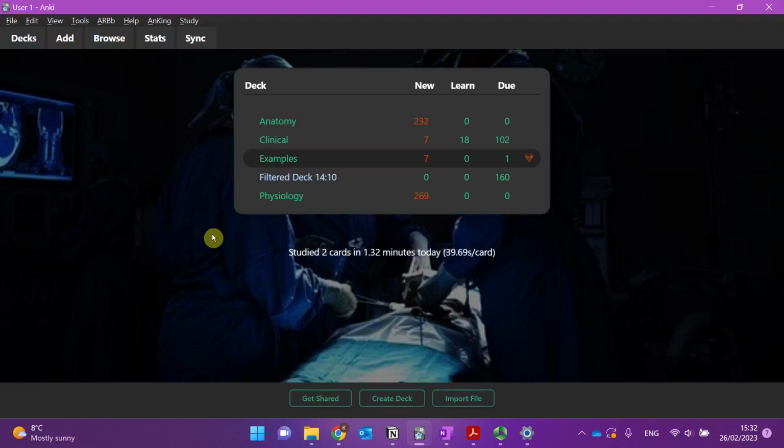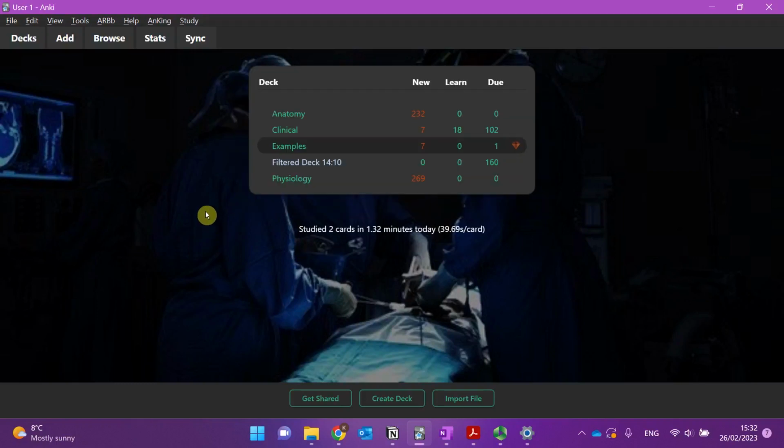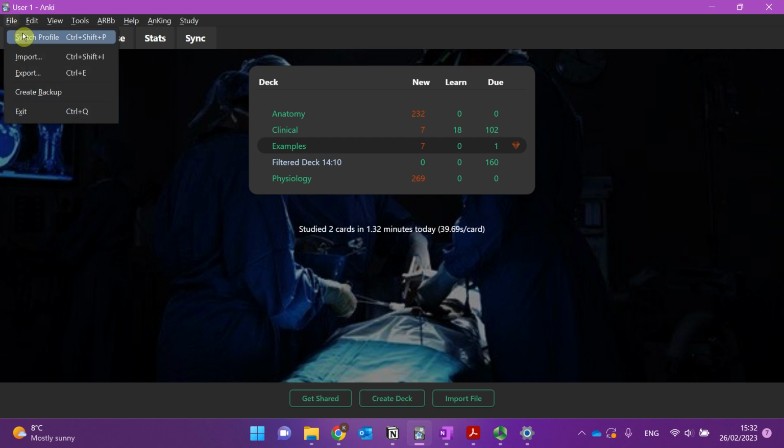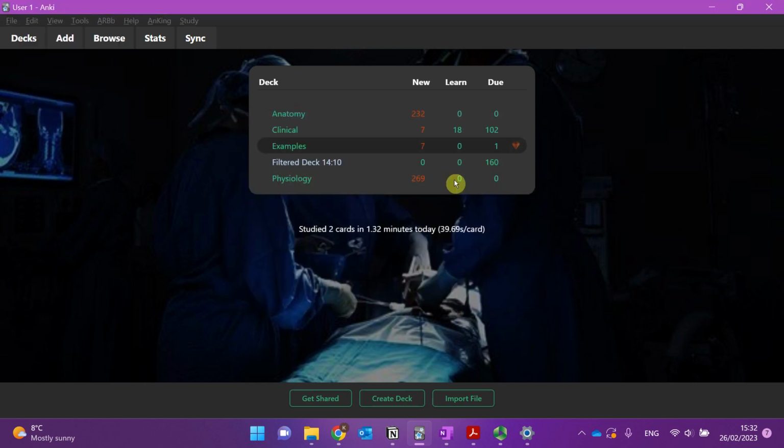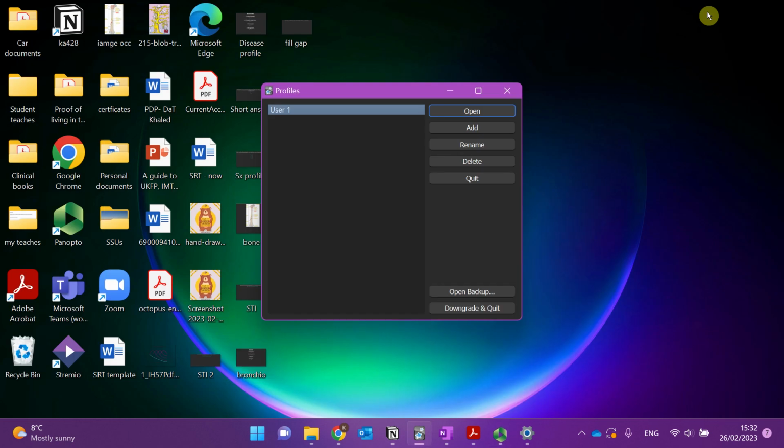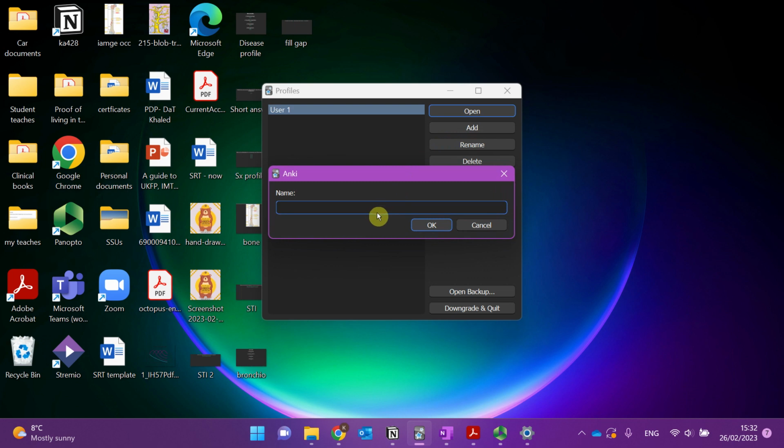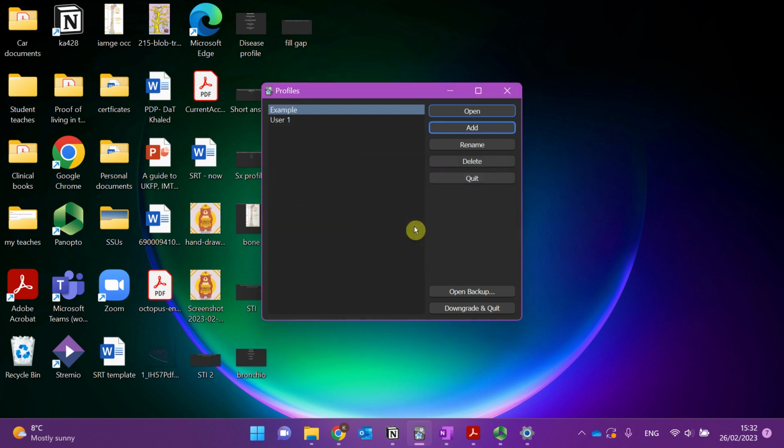So to start things off, we will create a profile. If you have just opened Anki, it will ask you to create a profile. So we will go to File, Switch Profile, and I'm going to create a new profile just to show you an example. We're going to say Add, and I'm going to name it example. Okay, and I will open it.